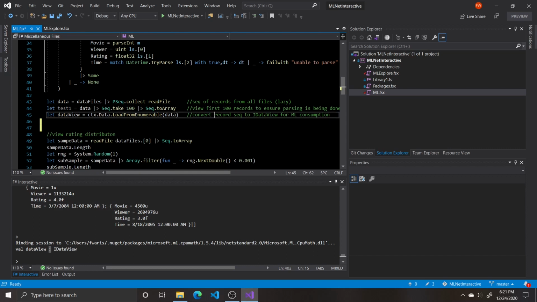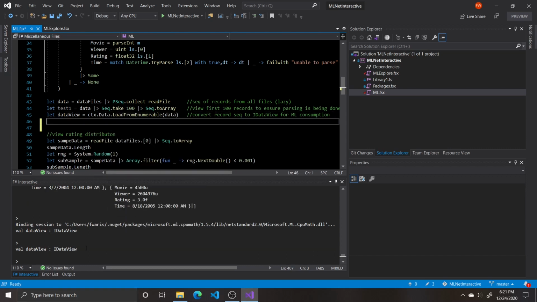If I evaluate this, it will return immediately. I get an IDataView. So this is also lazy. But what happens now is that I can take this data and feed it directly to many of the APIs that ML.NET exposes. So for model training or data transformations or different types of data pre-processing, we can use this data structure to accomplish all of those types of things.